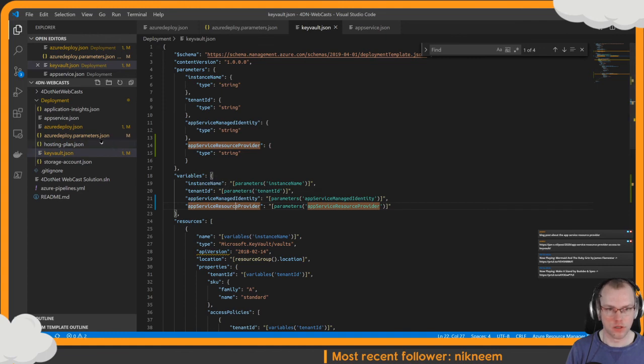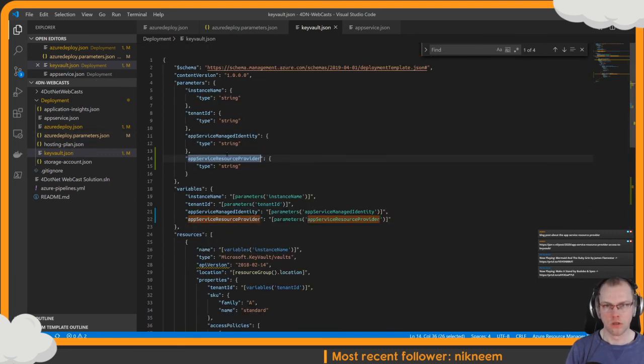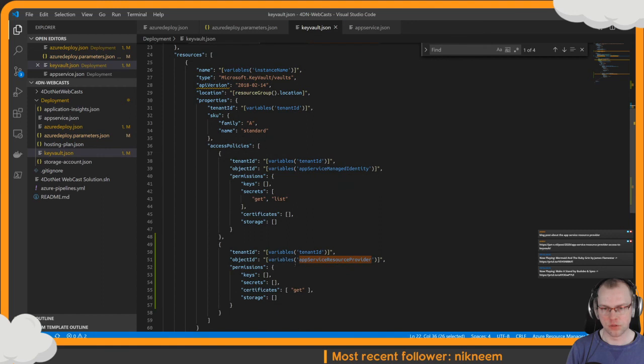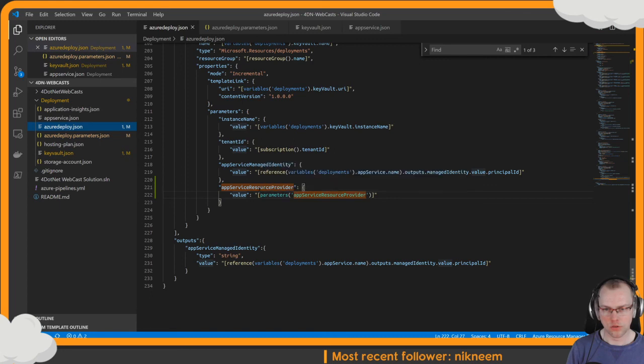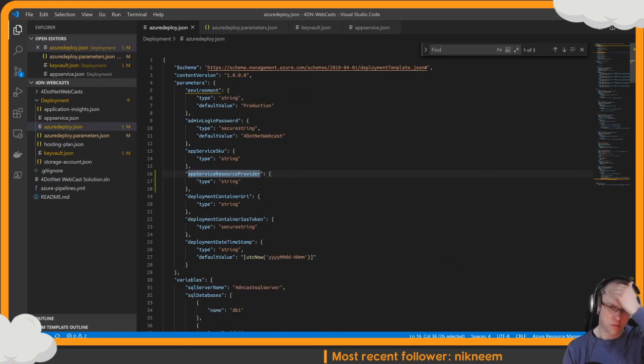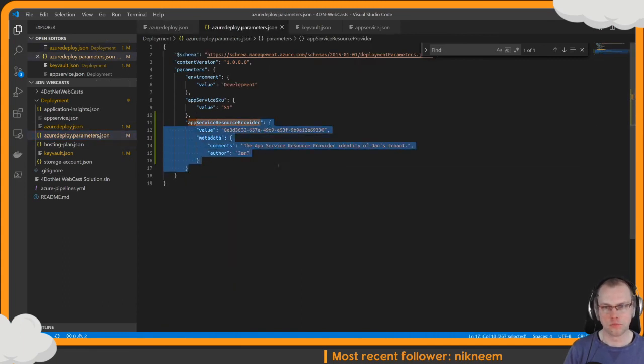So, rookie mistake. What I did is I have added this parameter. I'm in the key vault section, so I've added this parameter, using it in the variables and added the get certificates permission to it. Also using it in my main template, where I'm inputting it as a resource provider parameter and using it in my parameters file. So this should be it.